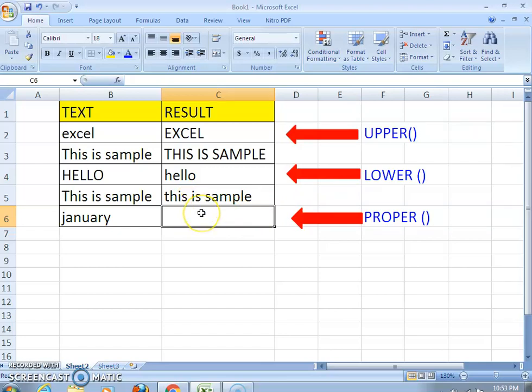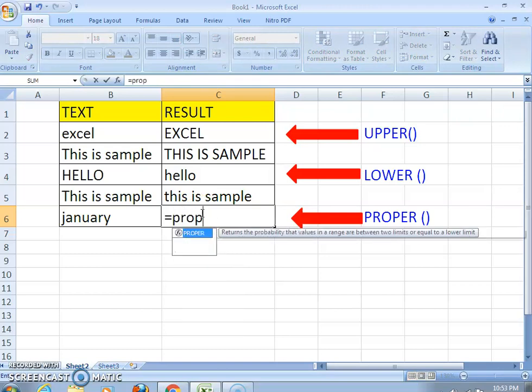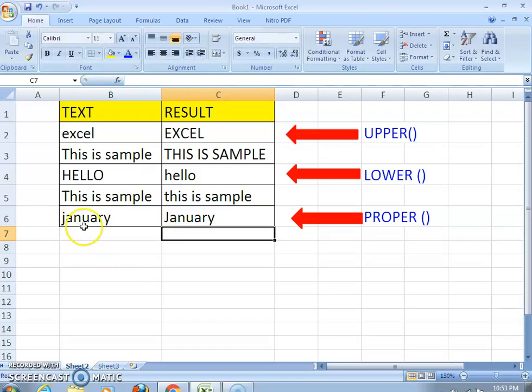Next we will use the proper function. Equal to, write proper and pass the string and see the results. January, here it is written in the small case, but in the result you can see January, where the first character J is converted into a capital letter. As I told you, the proper function always converts only the first letter into a capital letter and the rest will be in small.